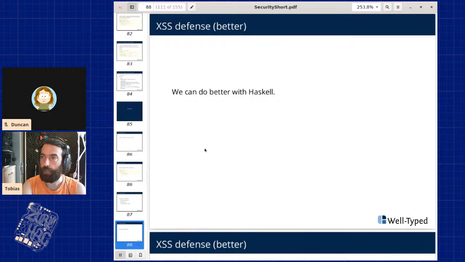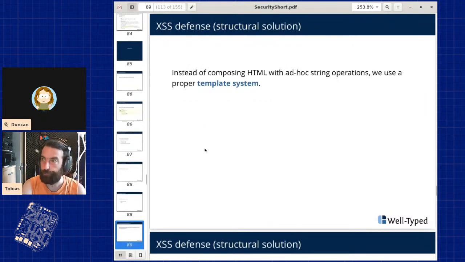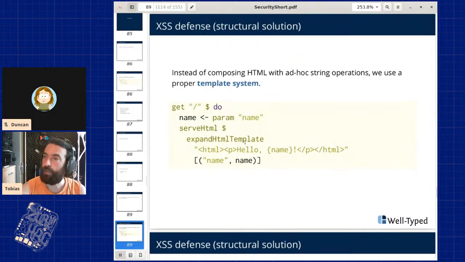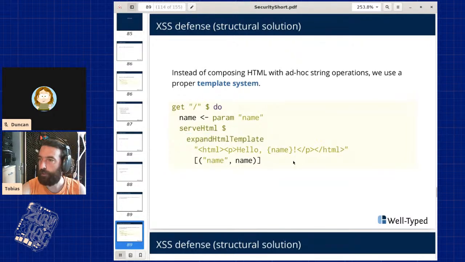And we can do better. We have Haskell. We have types. We can come up with a more structural solution using types. Here's how that works. So the first thing we want to do is, rather than doing it ad hoc every time we inject something, we use a structural solution, a template system. So something like this. We have this function expand HTML template. And rather than manually using the HTML encode function on every parameter that gets injected, we leave that to this function here, to the template engine.